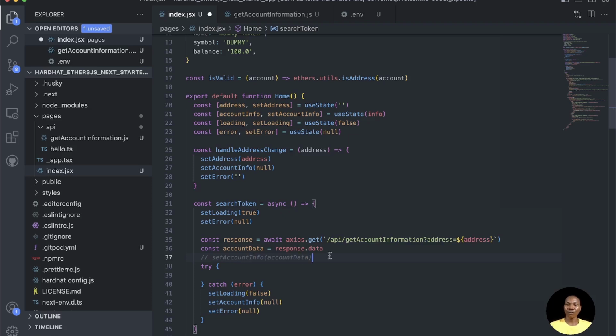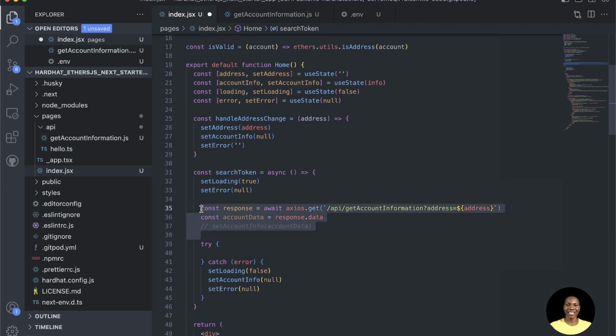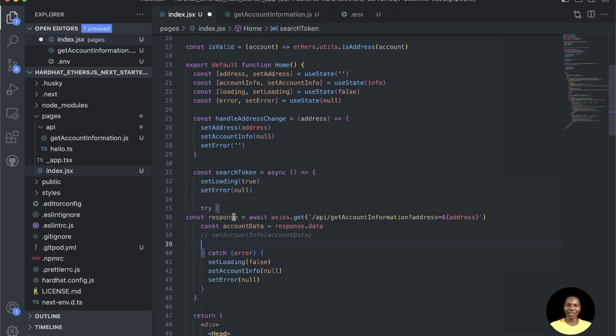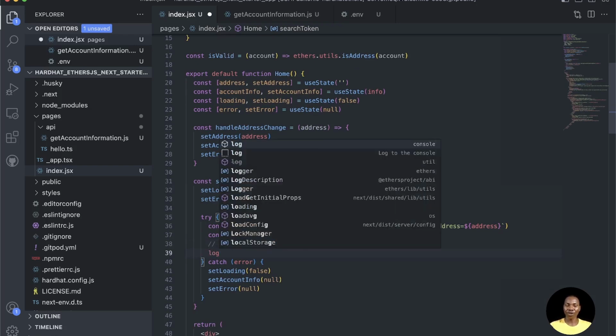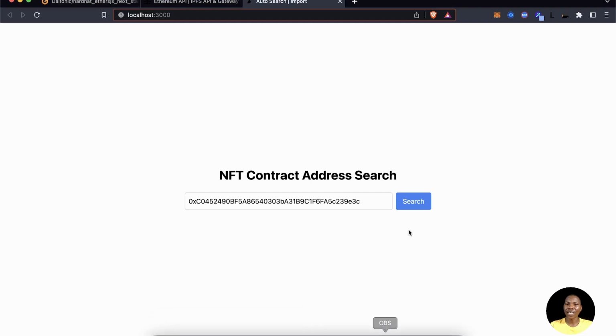But before I move on to this part of it, hold on. I'm doing this in the wrong place. I'm going to move it into this try catch place. Before I actually set that, I could just log it to the console. So I'm going to log this to the console just to validate that it's actually working. So I'm going to paste this here and save this. Come to the browser.